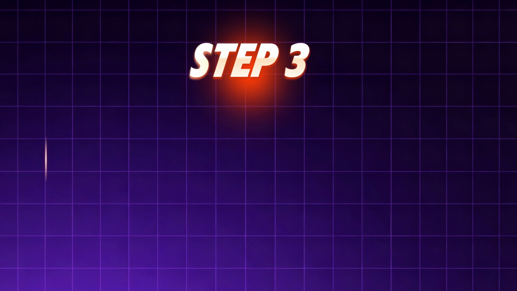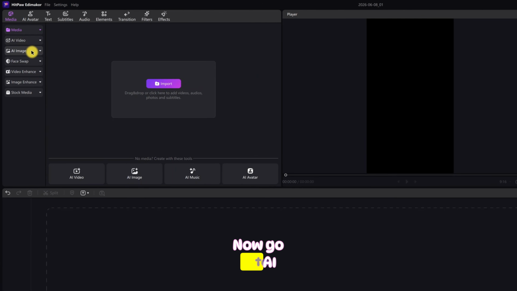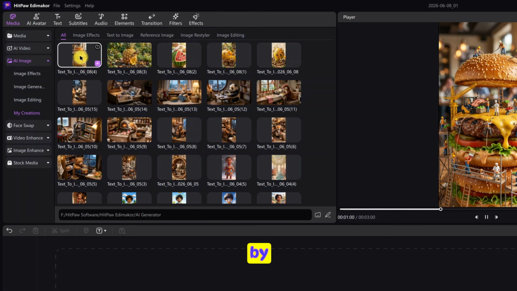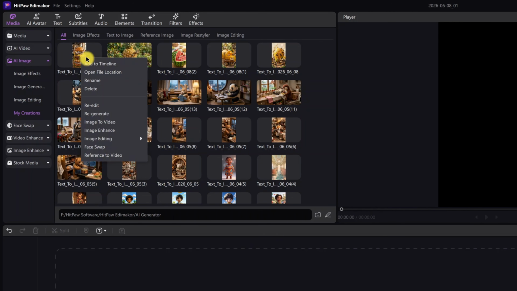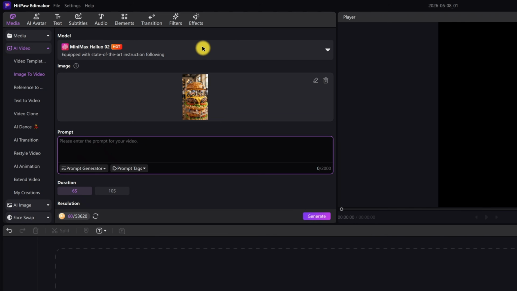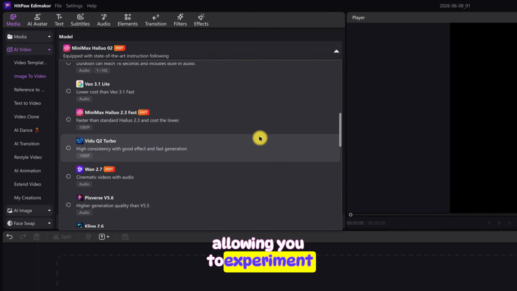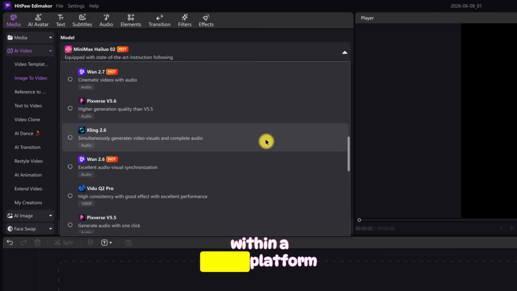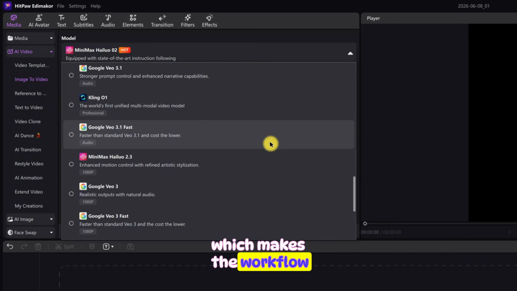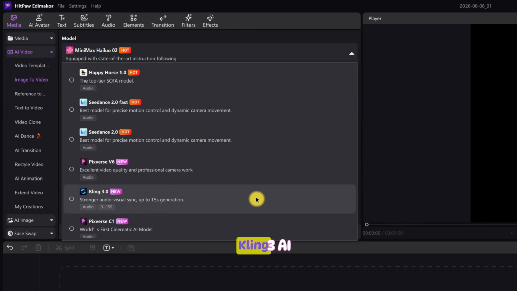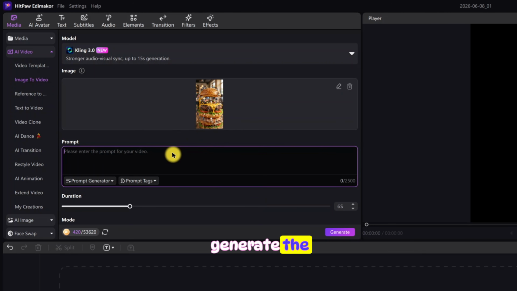Step 3. Generate the video. Now go to AI Image, My Creations. Select the image generated by Edimakor, right-click it, and choose Image to Video. Edimakor provides multiple advanced AI models, allowing you to experiment with different styles all within a single platform, which makes the workflow extremely convenient. For this tutorial, I'll be using the Kling 3 AI model to generate the video.